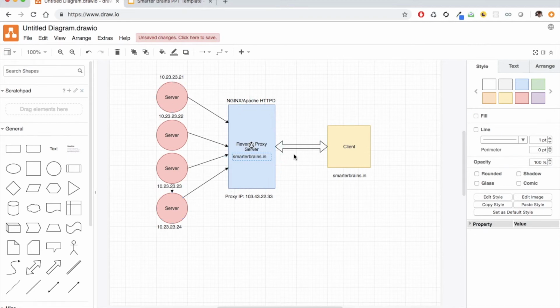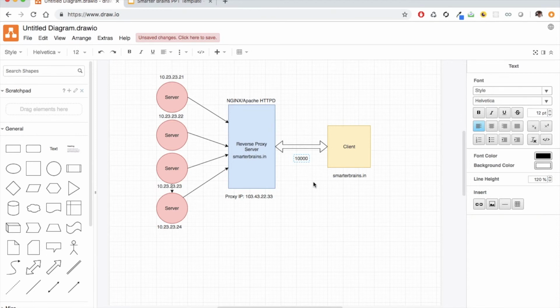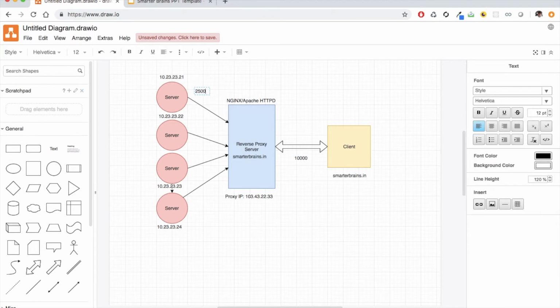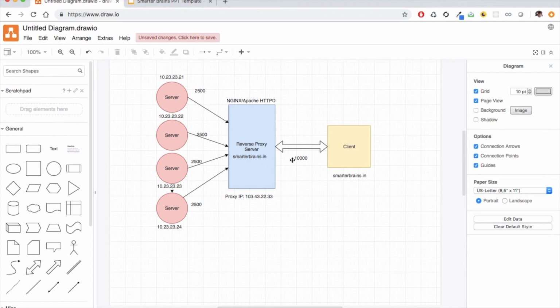Let us say there are 10,000 clients requesting the data. The reverse proxy can manage the distribution of requests in a uniform way, or even in a memory- or CPU-optimized manner, as we want it. So this work is done by reverse proxy servers.